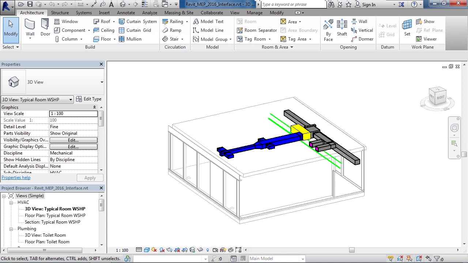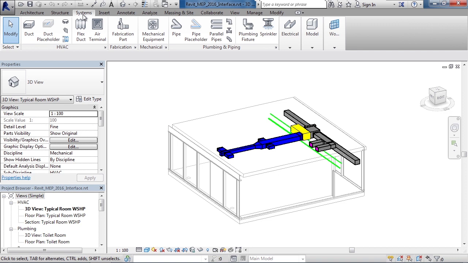Now, depending upon the flavor of Revit that you have, you may see all the tabs that you see in this video, or you may see more, or you may see less. Mostly for this course, we'll focus on the tab called Systems. This tab contains all of the mechanical, electrical, and plumbing functions that we'll cover in this course.